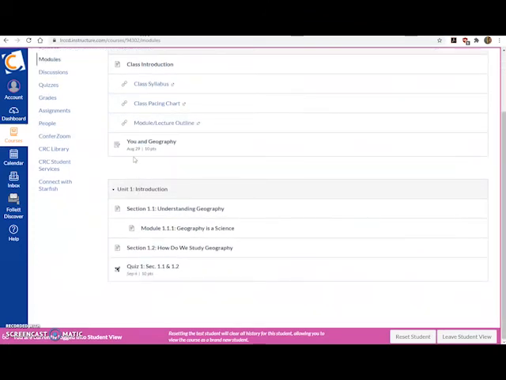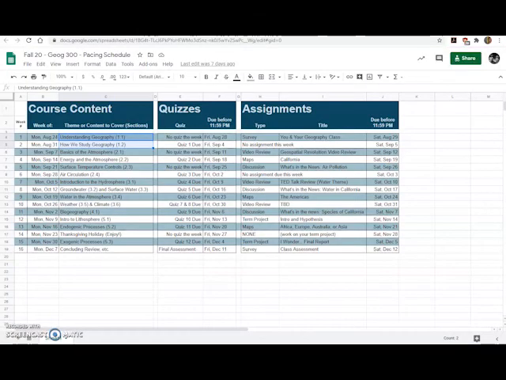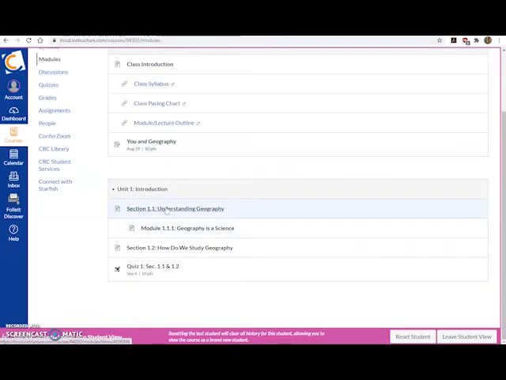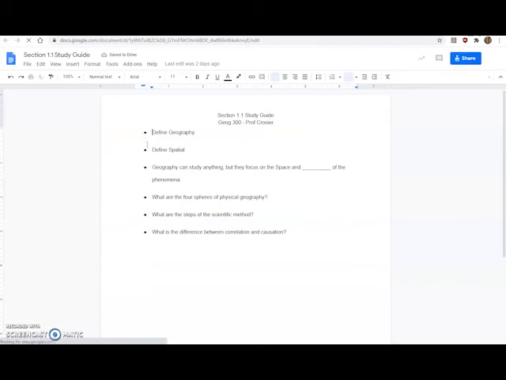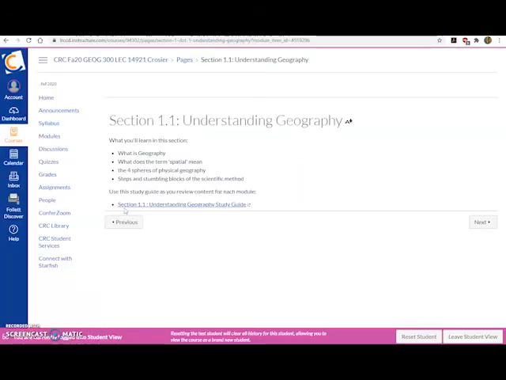That's going to be our class orientation, and then we get into this first section. You'll remember that from our pacing chart, we're learning the material this week in 1.1. Well, we come over here, and for section 1.1, there's only one module. In this section description, it says what you're going to be learning in this particular section. And there's a little study guide. If you're so interested, you can download the study guide and copy it into your Google Docs, define these different terms, and that will get you ready for the quiz that's related to that.